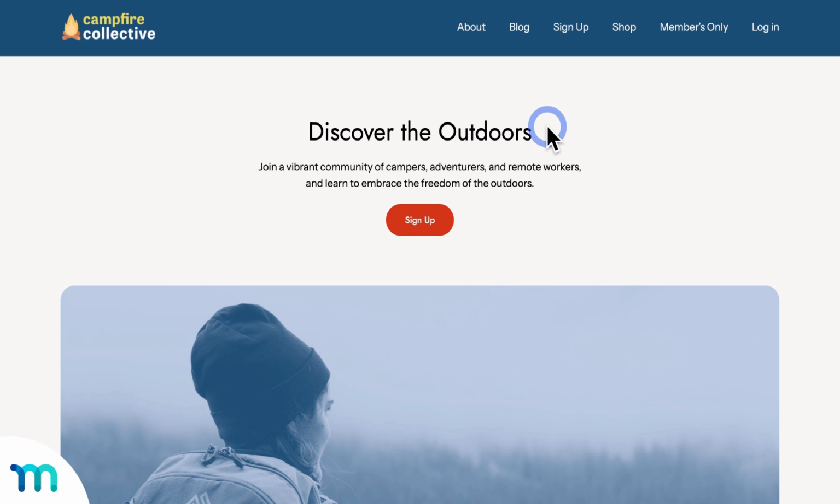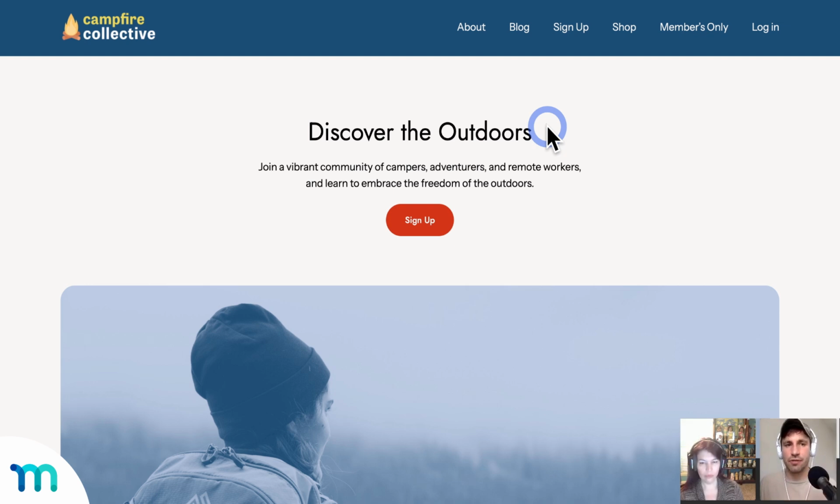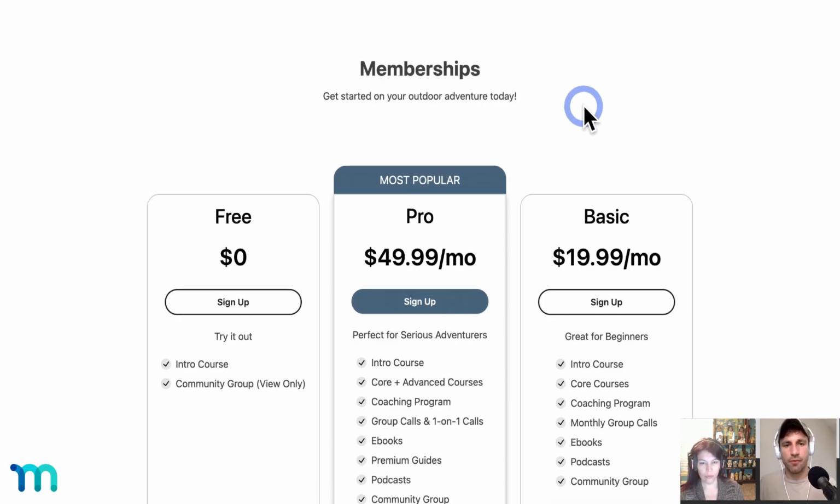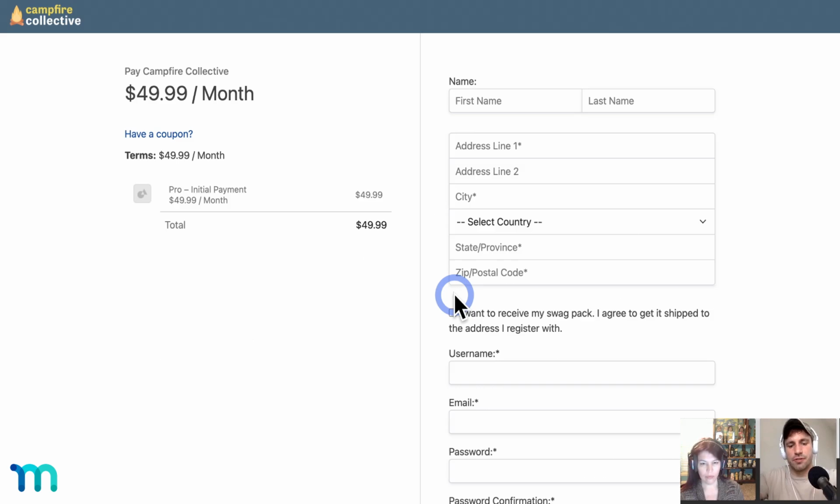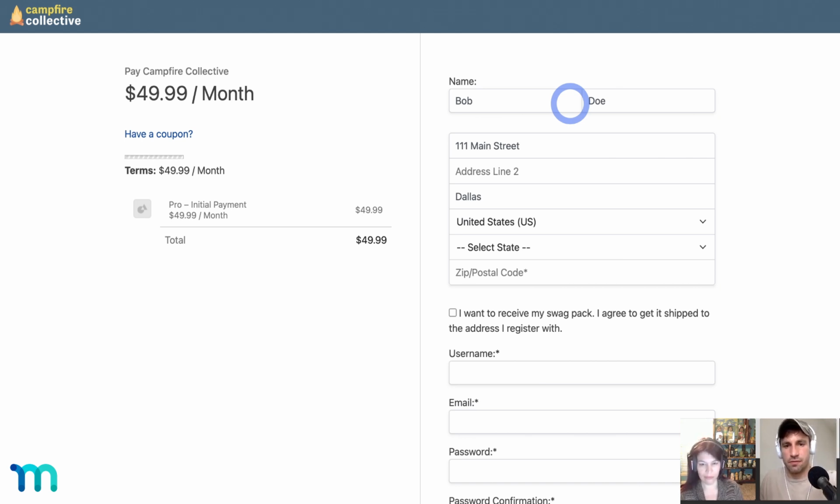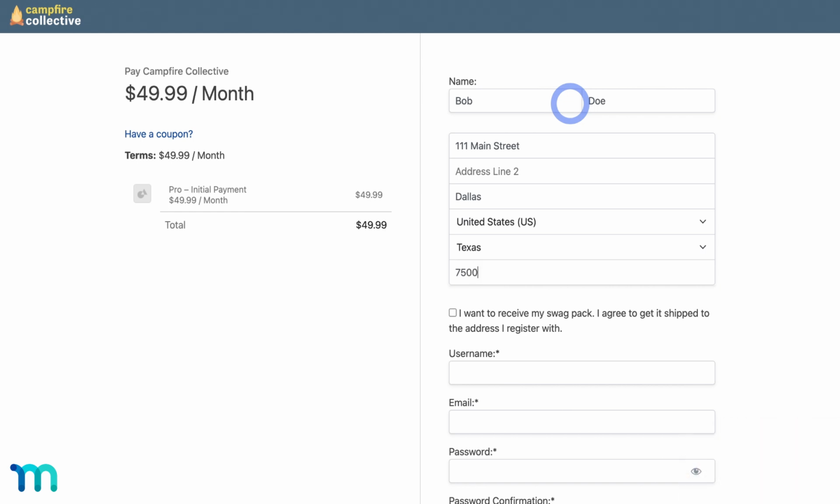On my site, just for a really simple explainer here, I just have Texas set up as my location. This is a front end, what my customers would see when they go to my website. So they would just go to sign up, say they want to buy the Pro plan, and then they would just fill out their information. Main Street, let's say Dallas. And then I would select Texas or Dallas area code here.